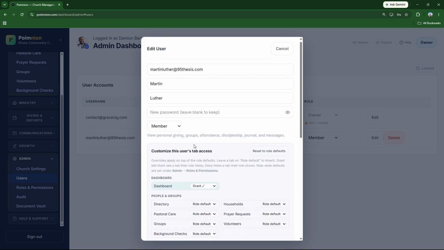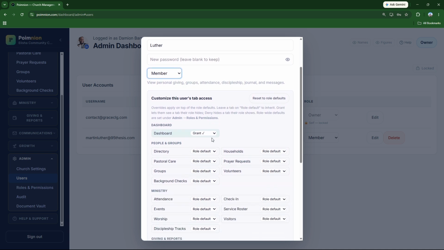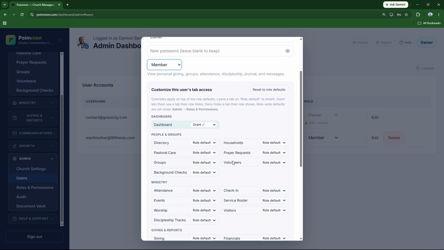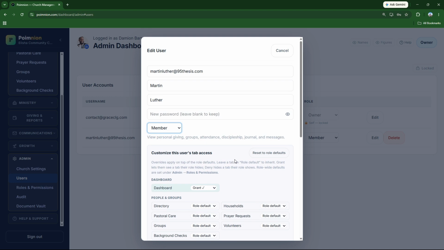So even though Martin Luther is a member, you could change the role here if you want, right? But even though he is a member, you can still give him access. If it's a female who you are working with, you could give that individual access to anything at all in Poimnion, or you could turn off any feature in Poimnion. So this is just a very powerful tool, down to the nitty-gritty as to what you can do with Poimnion.